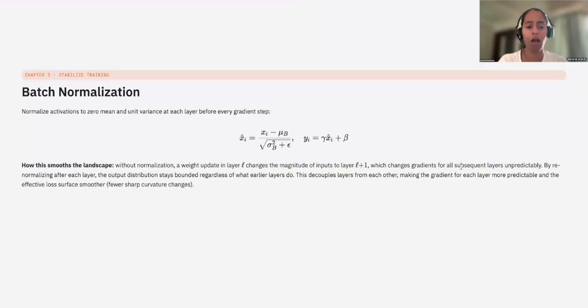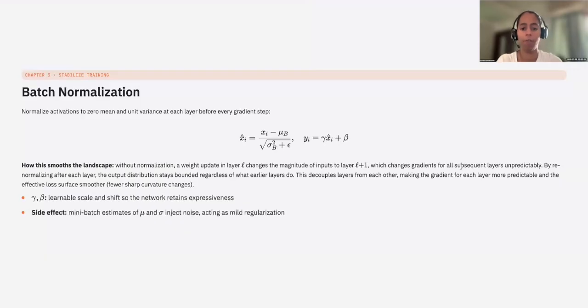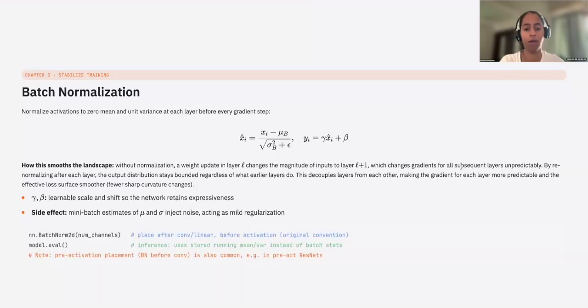Okay. So the side effect of this is also that since this mean and variance come from every random mini batch, this also acts as mild regularization and helps with generalizing the model, which we'll talk more about later. Batch normalization also helps in more generalizability. Yeah, this is the PyTorch code for it, and the next thing we'll talk about is layer normalization.